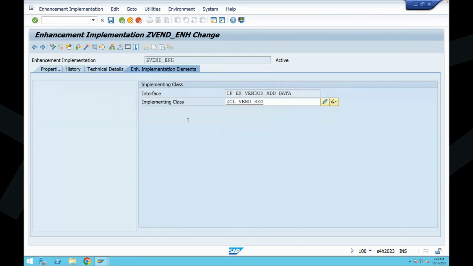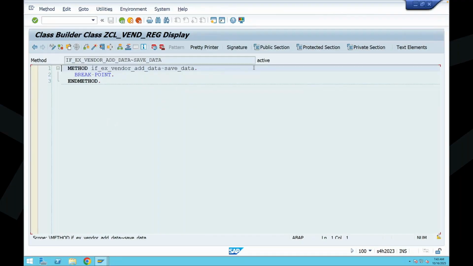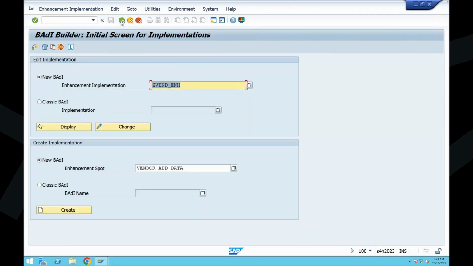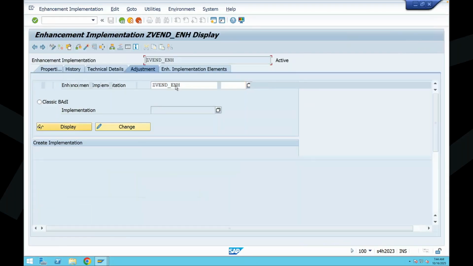Save data. So we have it is active, and enhancement implementation also active. I don't know, sometimes it becomes inactive, sometimes active. Now let me see. Vendor enhancement. This is what we implemented.